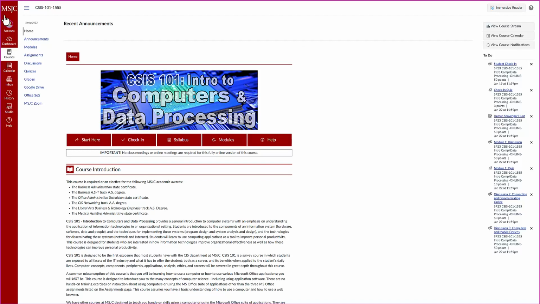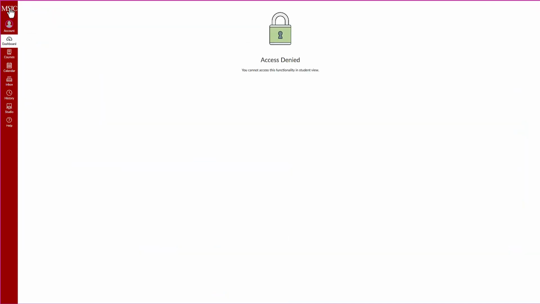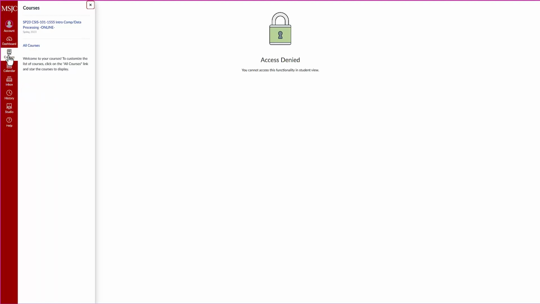On the far left is the Canvas Global Navigation. At the very top, if you click on MSJC, it just takes you back to your dashboard. Since I'm in student view, I don't have a dashboard to show you. Underneath of that, you have an account button, and that allows you to modify your account, change your avatar, your name information, etc. Underneath is another link for your dashboard. Underneath of the dashboard, you have courses. So any courses you're enrolled in will be listed there.